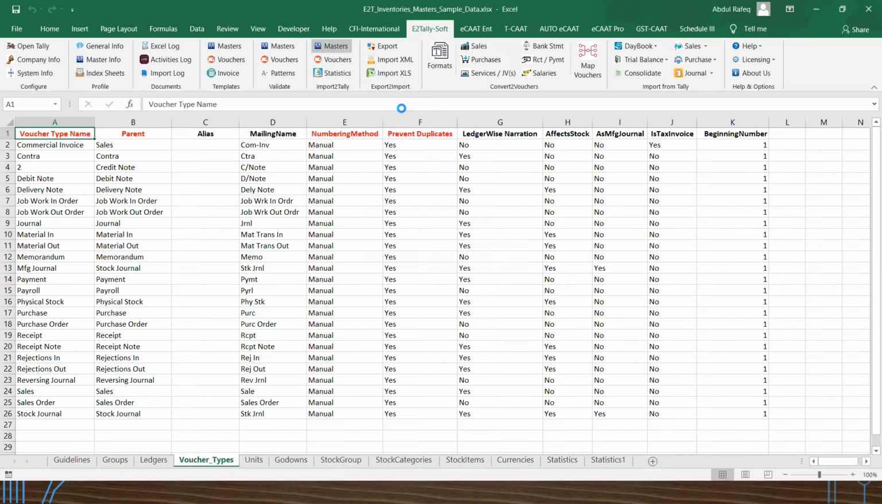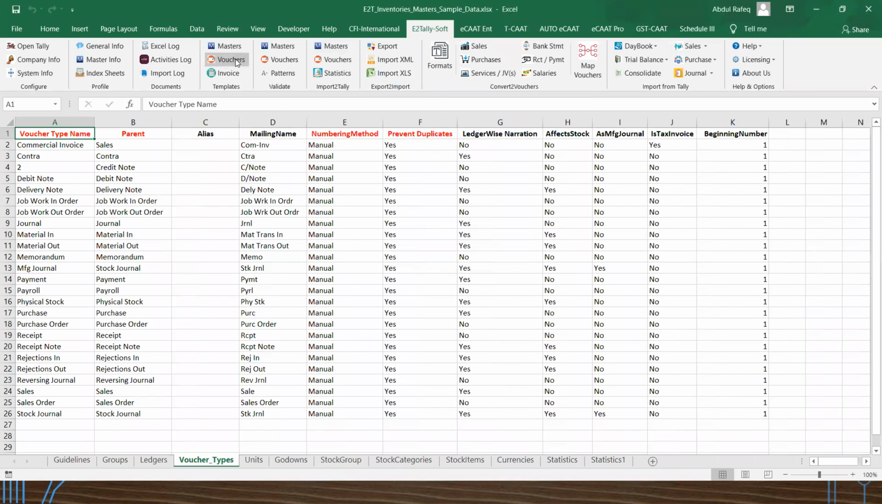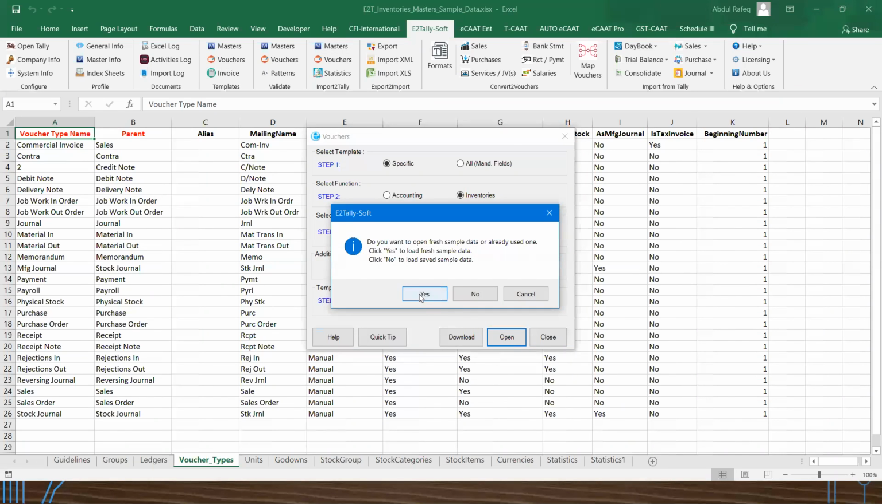Yeah, now I've got to the import masters. We already saw this. Now I'm going to go to the templates and say vouchers. Now here I want to pick up the template inventory. By default we have given all the sample data.